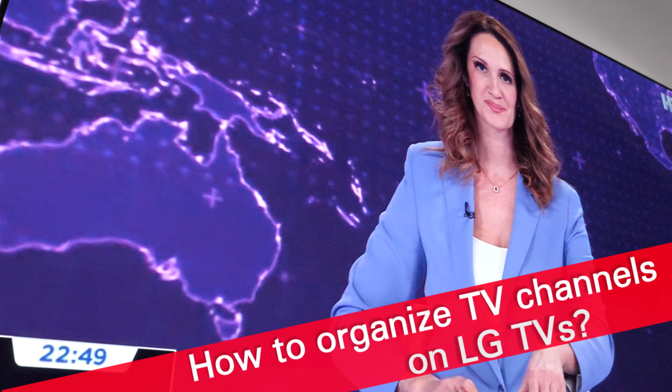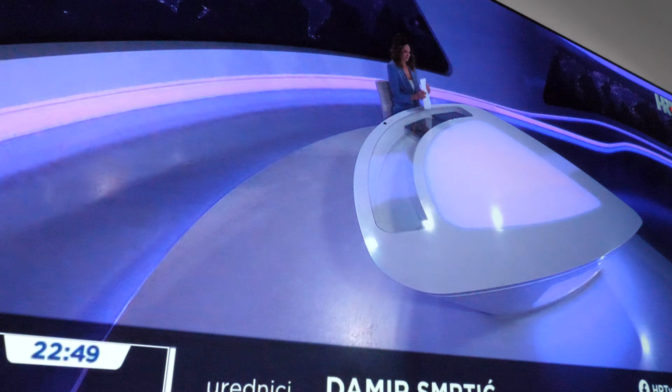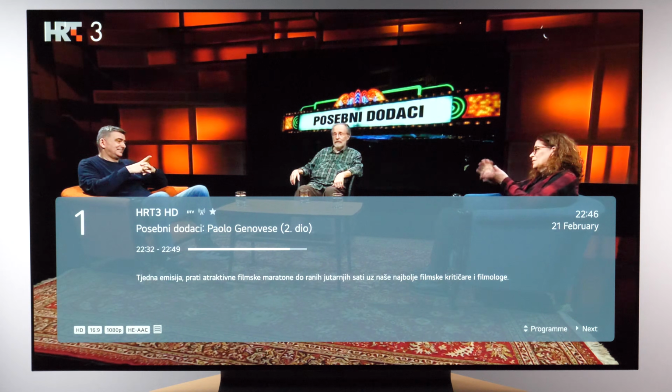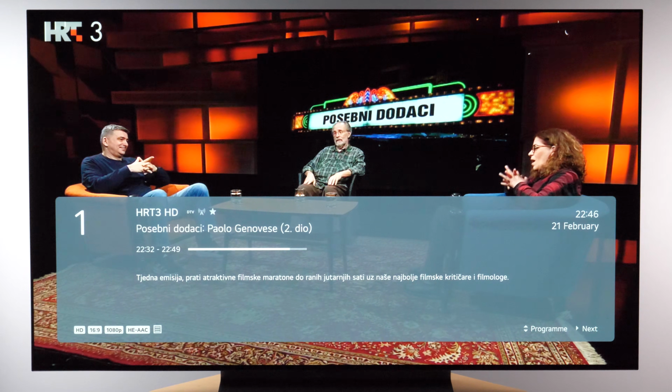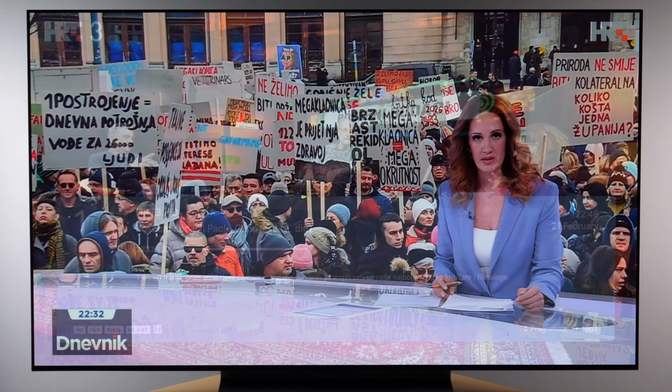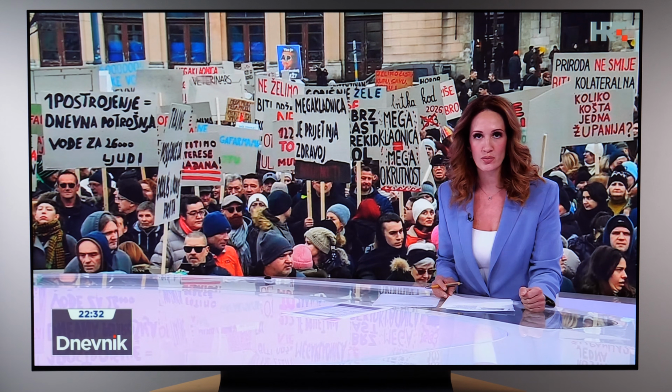Hello, today I'll show you how to organize channels on LG TVs. I'll demo this on LG C5 OLED, but menus and settings are the same on other models as well, so these tips apply to different screen sizes and different models in LG's lineup.